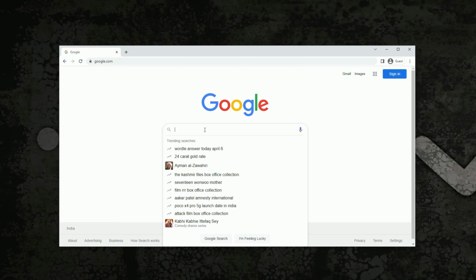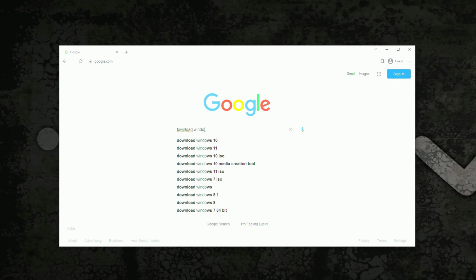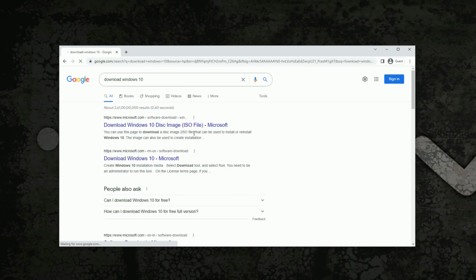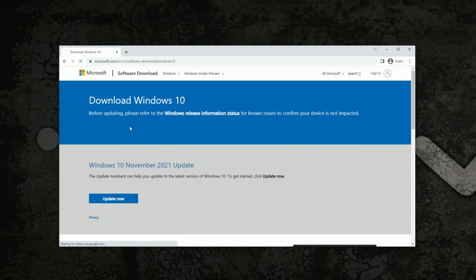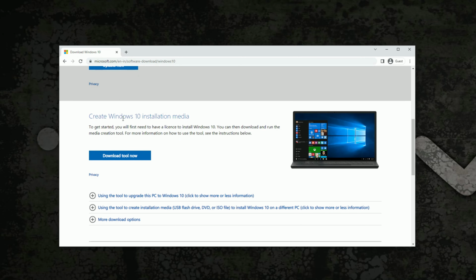How to download Windows 10. Search Download Windows 10. Click on the Download Windows 10 disk image link. Scroll down and click on the Download tool now.